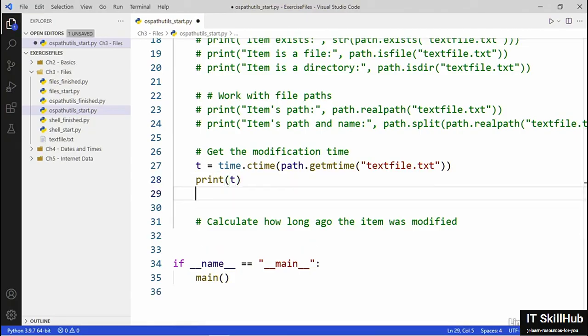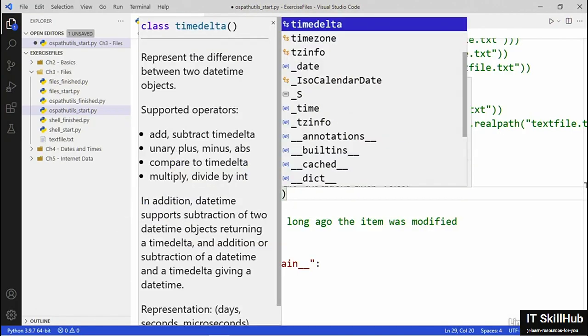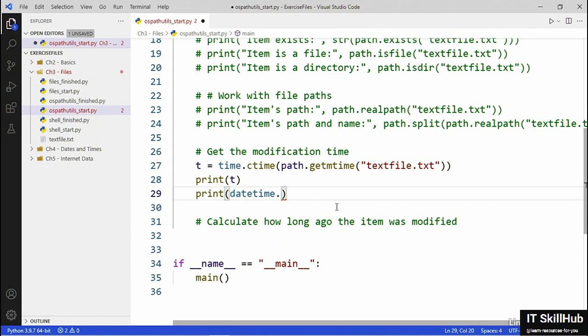So let's go ahead and do that. So I'm going to print out, and for this I'm going to use the datetime module. Okay, and the datetime module actually has a datetime class in it. All right, so I've got datetime.datetime. I know it's a little confusing, but bear with me.